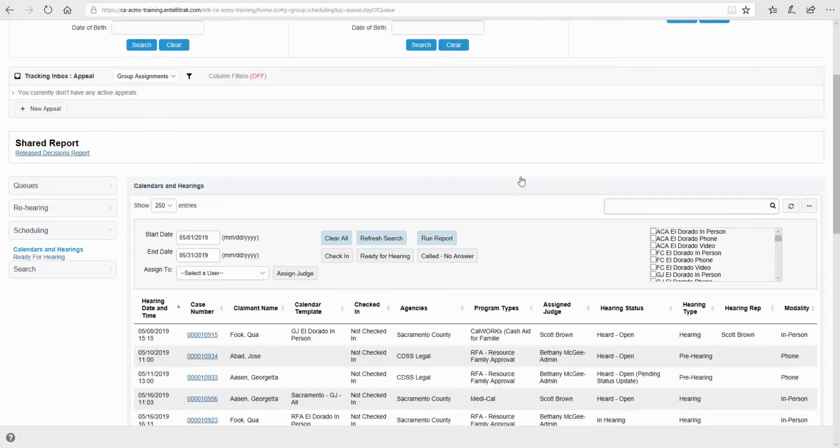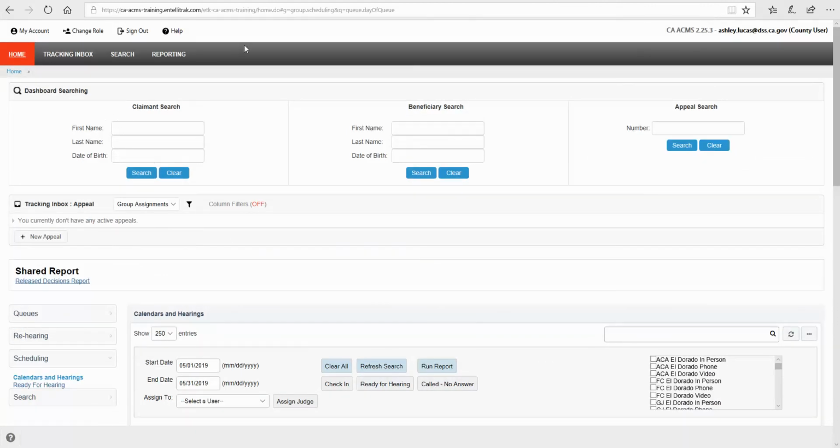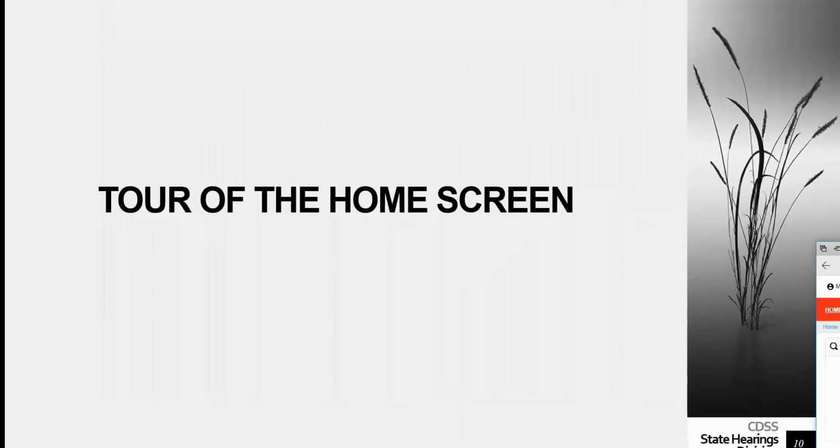And then, of course, down at the bottom, you're going to find all the queues and the queue menus here. I do have a video that talks about these different queues in depth, and what's in them and who should use them, etc. So look at my YouTube channel for that, and make sure that you're familiar with that. And that concludes my tour of the home screen for ACMS.